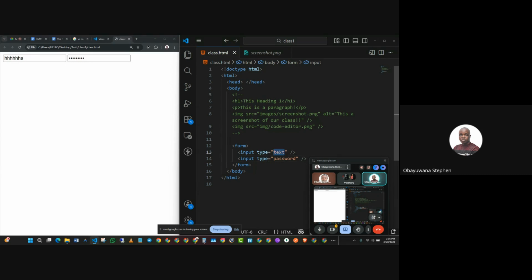If I change this from text to password and save, you see that this one has turned to password, while this one here is still password. So when creating your input elements, you specify the type. You can have text or you can have password.